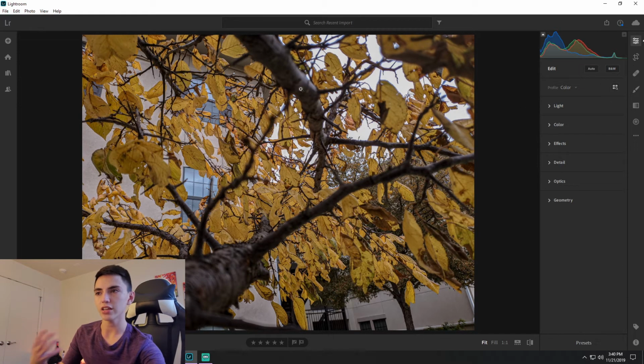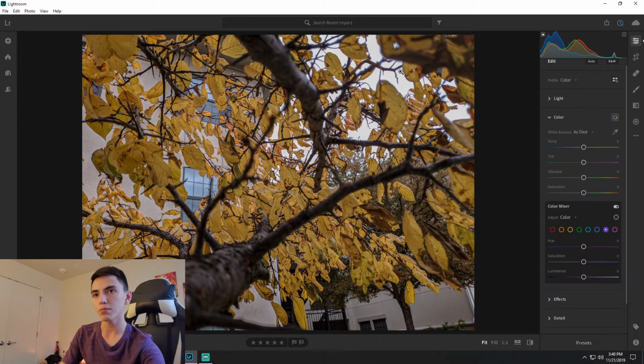So here we have the light. It's basically the same edit that we did on the previous photo, but since it's yellow, you know what? I think we should mess around with the colors a little bit. I wanted to go for an orange look.